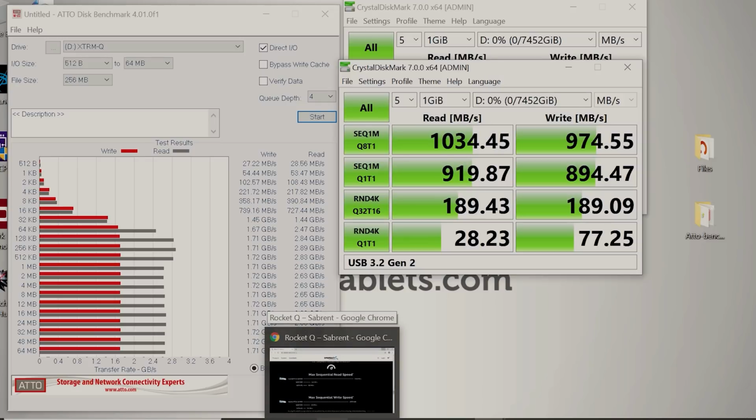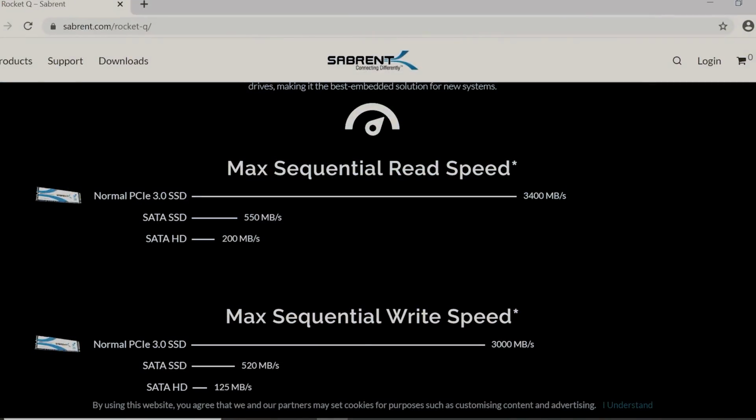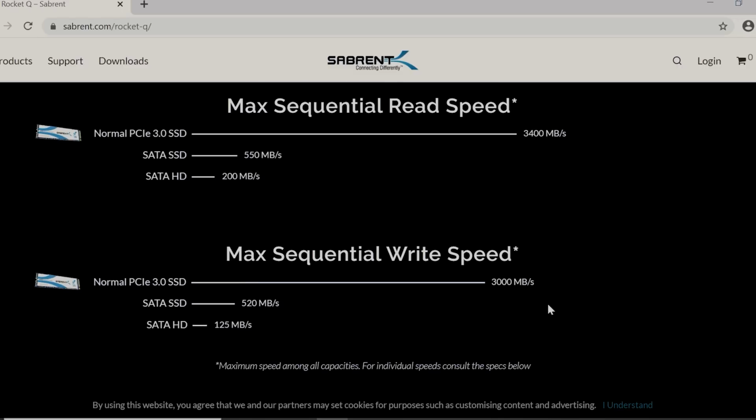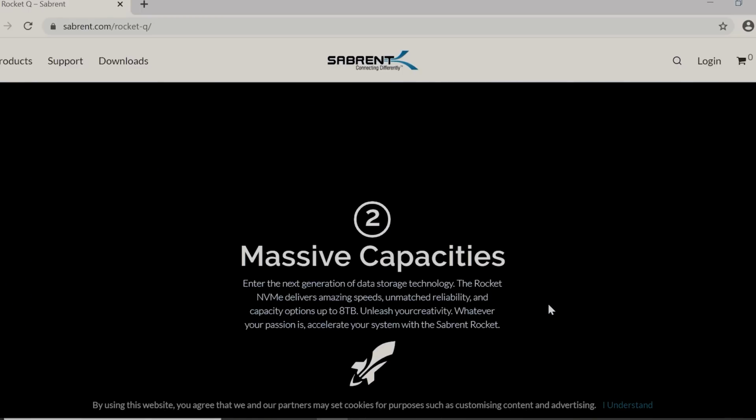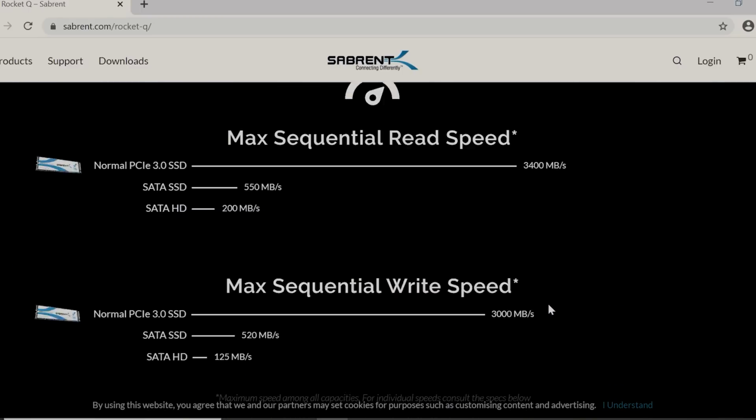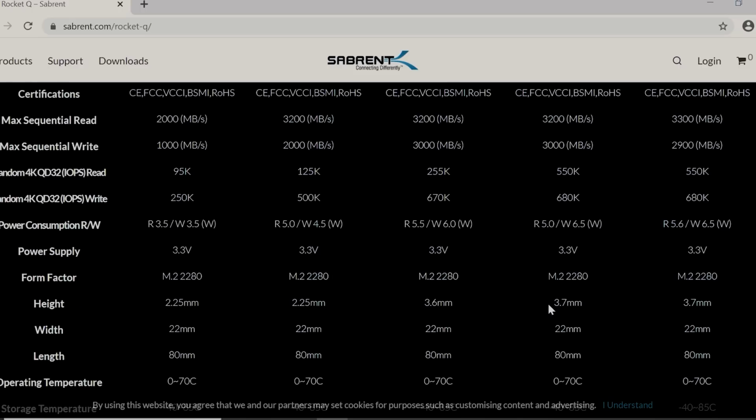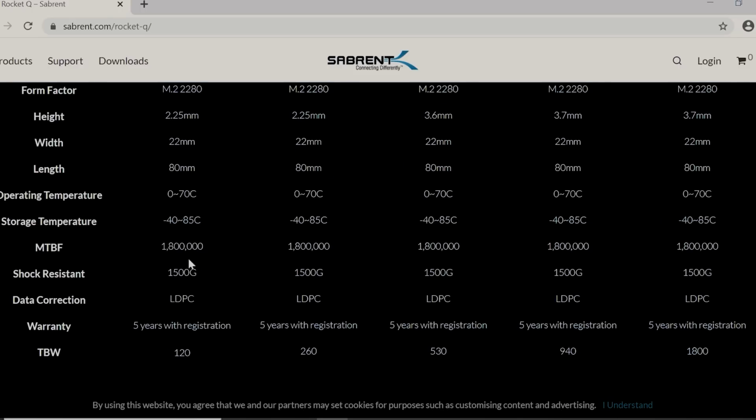Now, if you're a little concerned about what the reliability of this drive is, well, inside the internals it is in fact a Rocket Q NVMe drive. And these ones have very good reliability figures when you take a look at it. They have a mean time before failure, for this particular capacity, in fact all the capacities are the same, of 1.8 million hours. That's a lot.